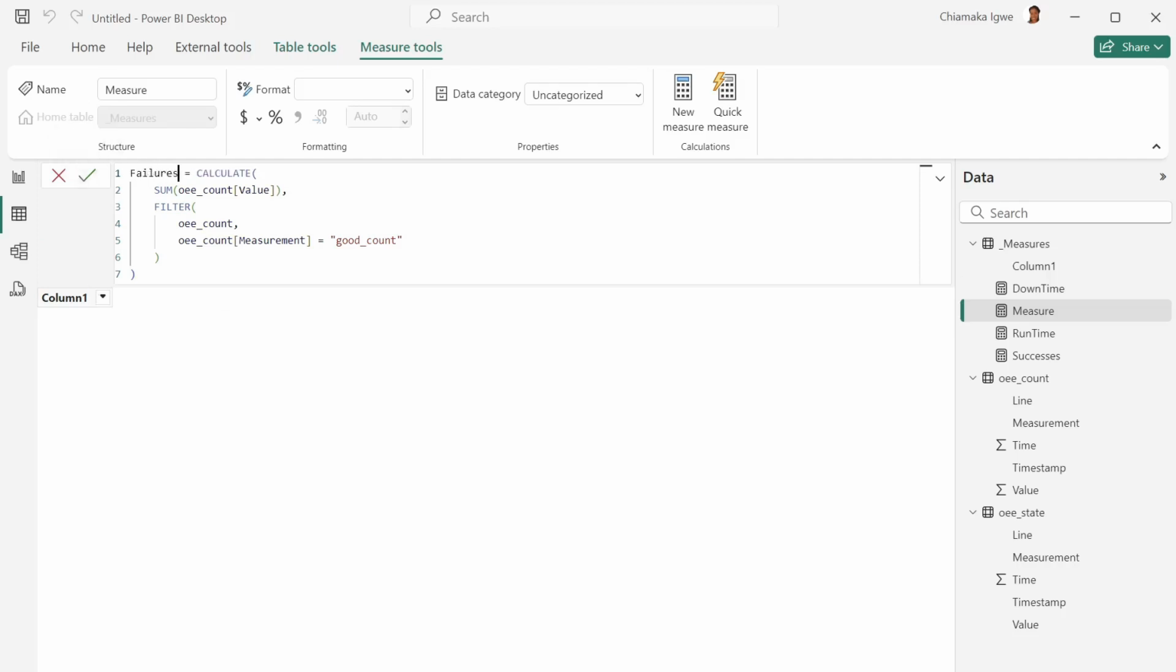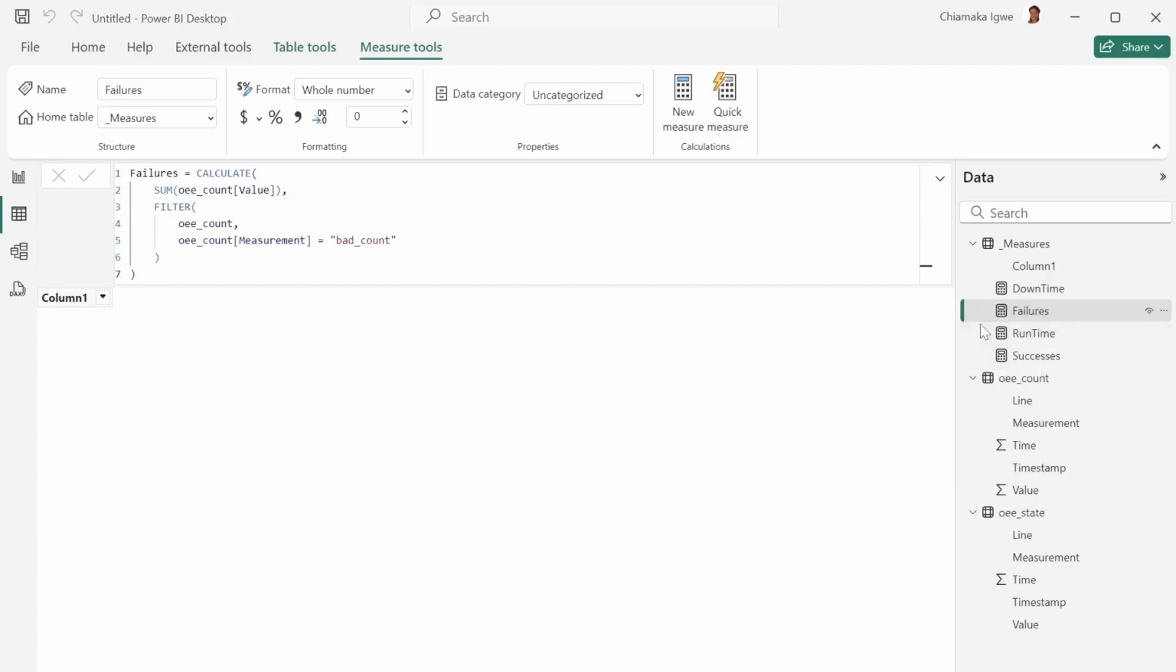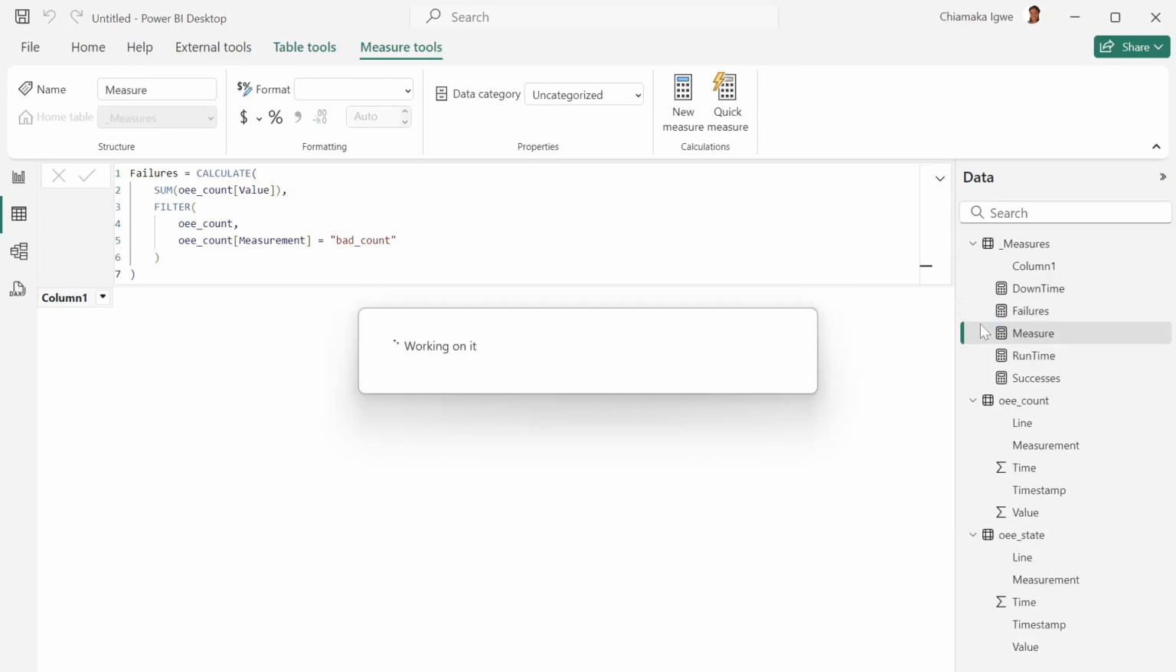So in this case, instead of equal to good count, it's going to be equal to bad count. Next measure we're going to be creating is the run rate. In this particular part, we're going to be using this measure.